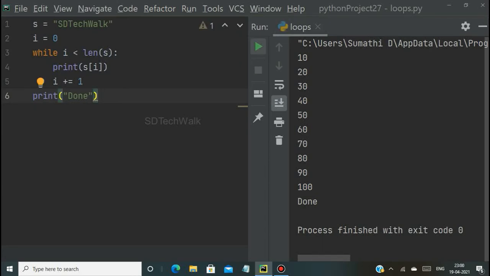Okay, now let me execute and see. Yes, we have got SDTechWalk. So this is how we can use while loops with strings. For strings, we need to use less than the length of the string and print the character, and then the incrementation is a must, then it will continue with the loop.